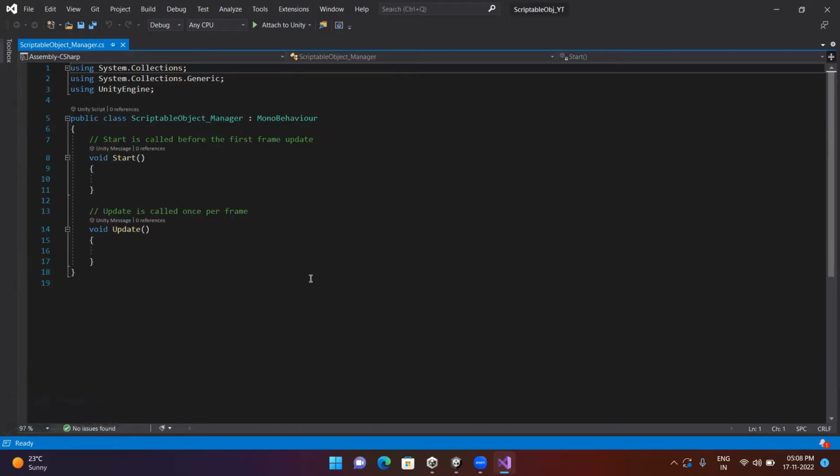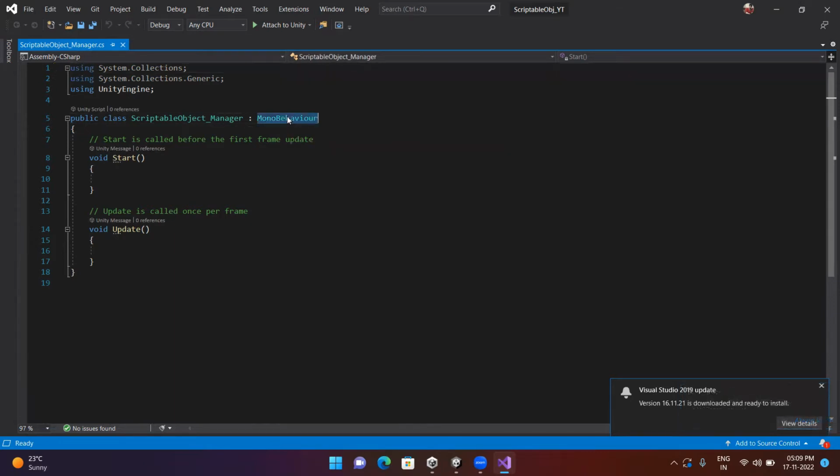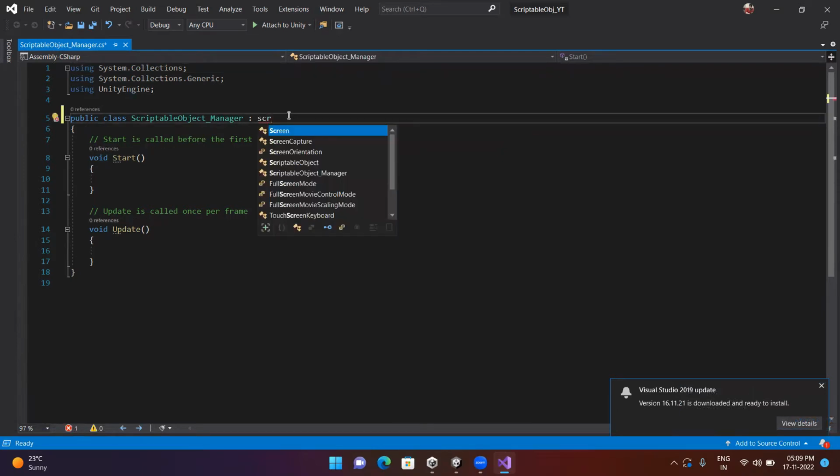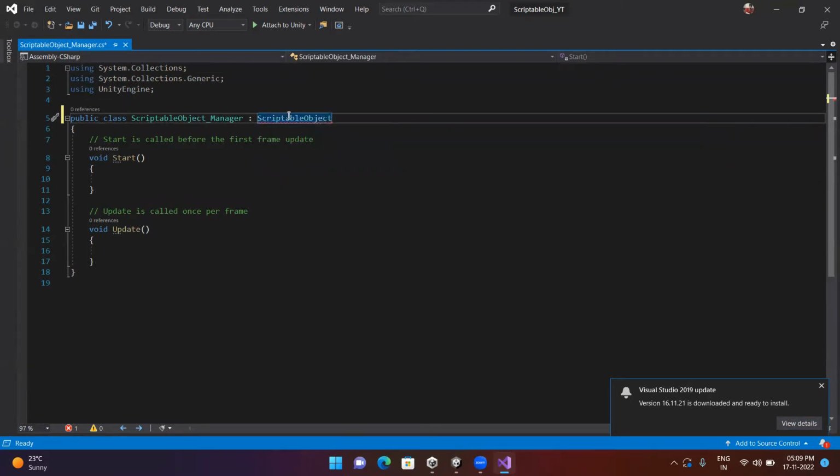So once Visual Studio is opened up, you can see that right now my scriptable object manager is being derived from the MonoBehaviour class. So whenever you want to create the script for your scriptable objects, instead of deriving it from a MonoBehaviour, you need to derive it from the ScriptableObject class. So if I just type it here, you can see ScriptableObject. Now you cannot attach this script to any of the game objects. This script will now just serve as the data, like you will just define your data in this script.